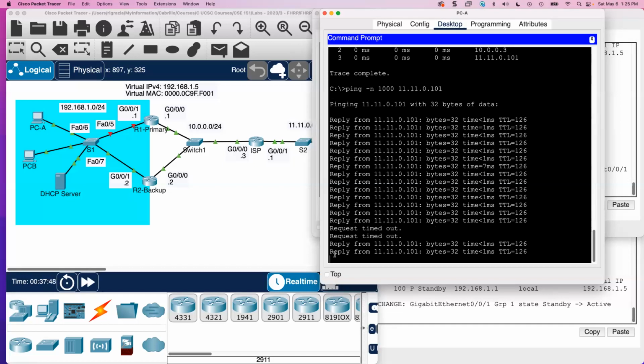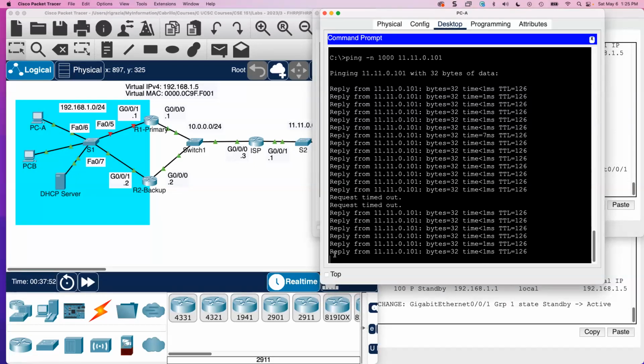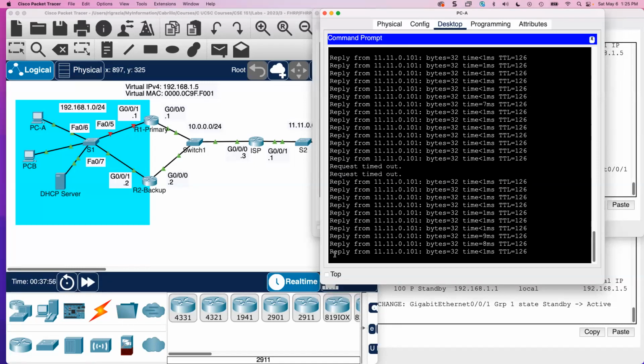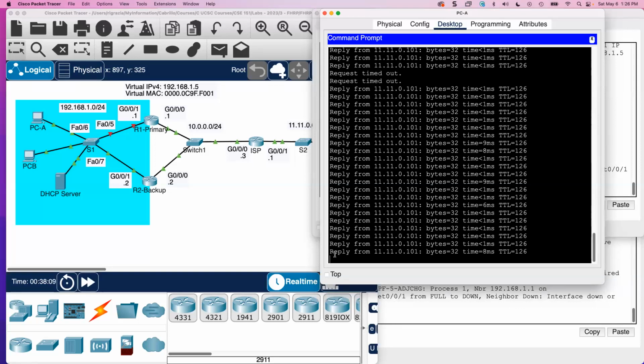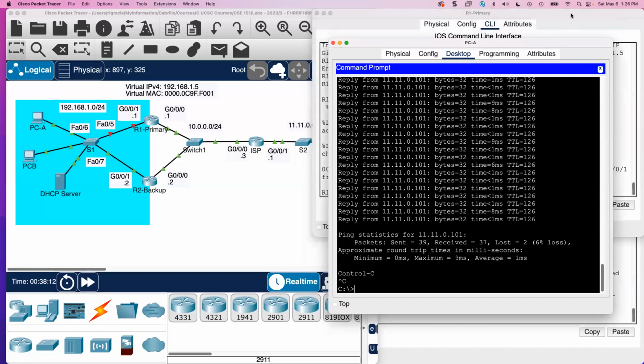Within 10 seconds here, hey, the pings are continuing. We didn't do anything, did we? That link went down and we didn't have to touch anything. It took 10 seconds for it to recover. We'll talk about that in a moment, but everything's back up and going. I'm going to do Control C to get out of this. Let's see what happened here.